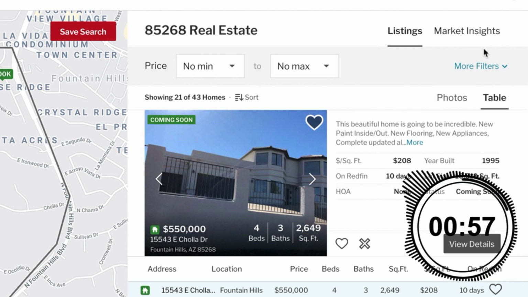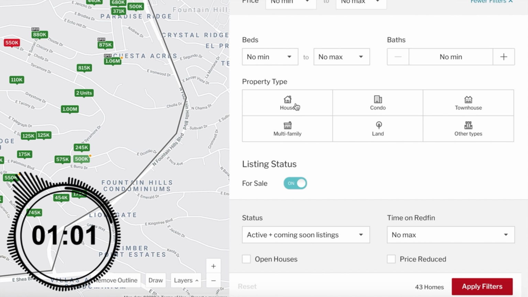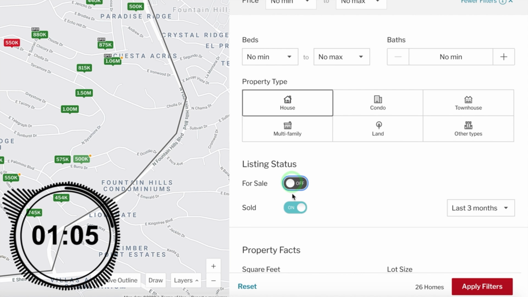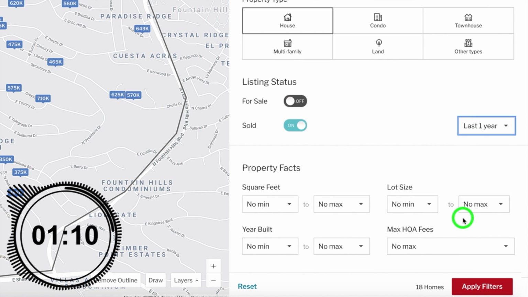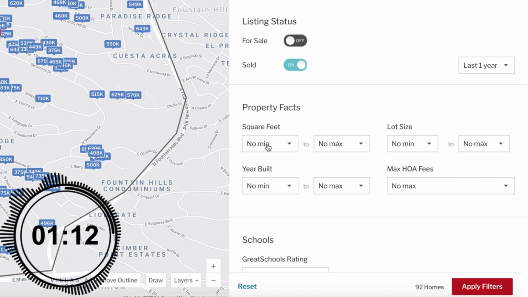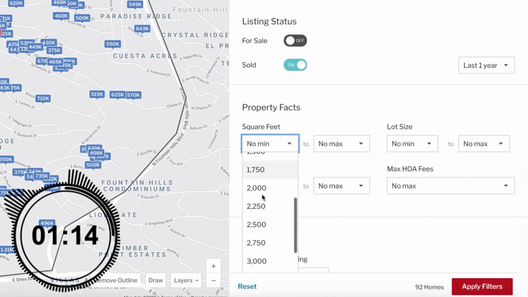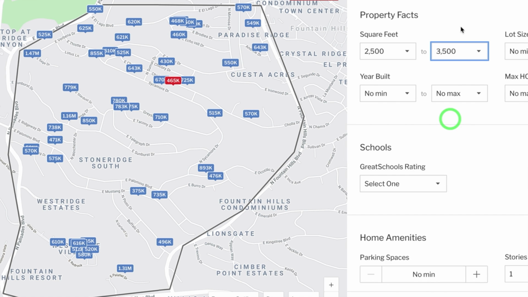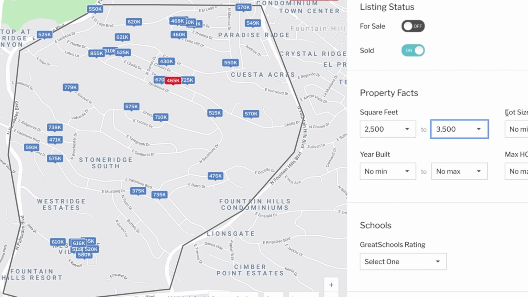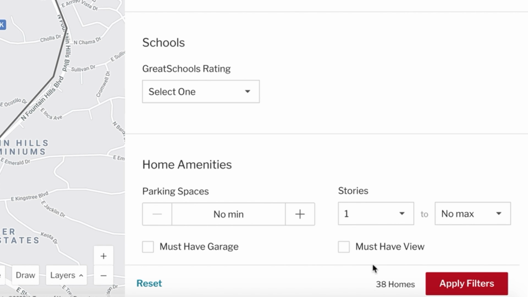Next, click here where it says more filters. Then click this box, house, so it excludes condos, etc. Then change it from for sale to sold and click the drop down box and choose 1 year. Next, let's do a square foot range. The subject property is 3,000 square feet, so let's do a range from 2,500 to 3,500. Now you can see that that got rid of everything under 2,500 square feet and over 3,500 square feet and brought our search results down to 38 homes.